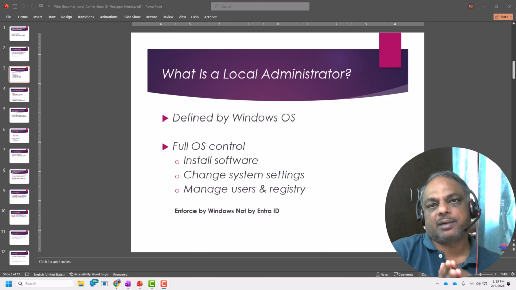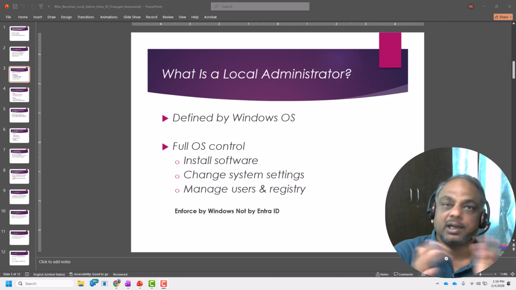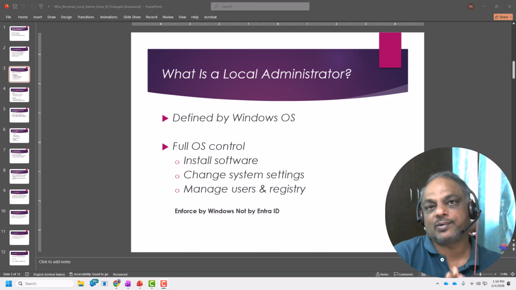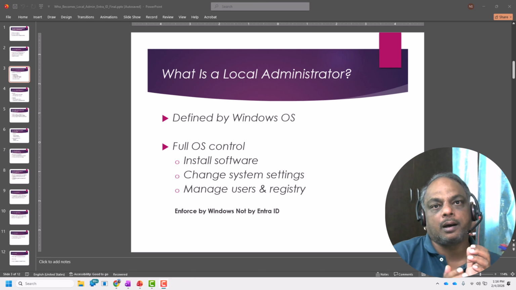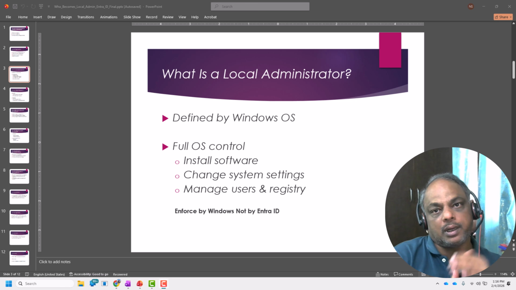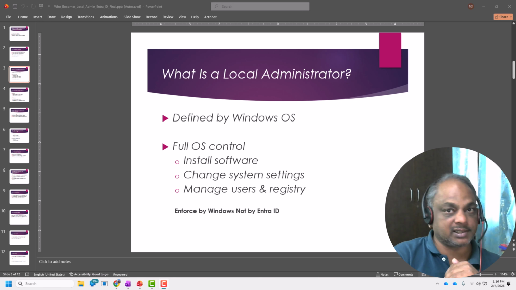Now we will understand what a local administrator is. Let us start with the basics. I know most of you would know what a local administrator is, but for the sake of the video, I have created this slide. So what is a local administrator? A local administrator is a role defined entirely by the Windows operating system. A user with local administrator access can install and remove software. They can change system and security settings, manage local users and groups on a Windows system, modify the registry, and control almost every aspect of the device.